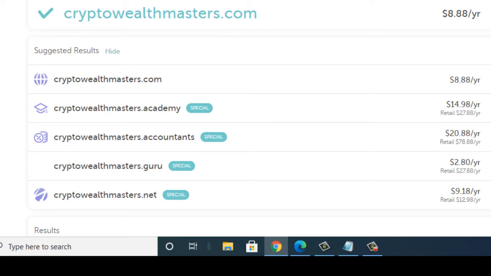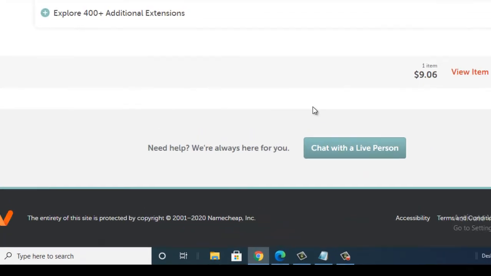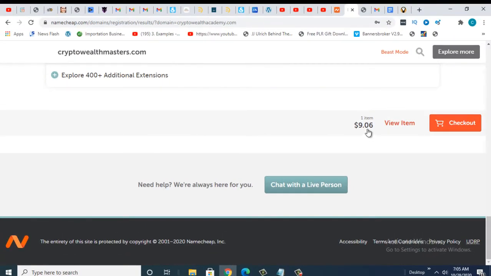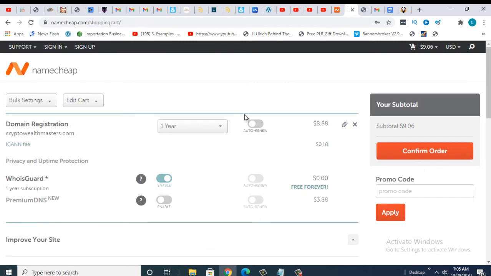So to register that now, you click on this add to cart. So having chosen this now, this is my cart. It will cost me $9.06. So I click on checkout. Now you've got to pay for this. It's asking you now, domain registration is for 1 full year. Do you want to do it for more than 1 year? You can register for 2 years, 3 years, 4 years, and the maximum here is 5 years.